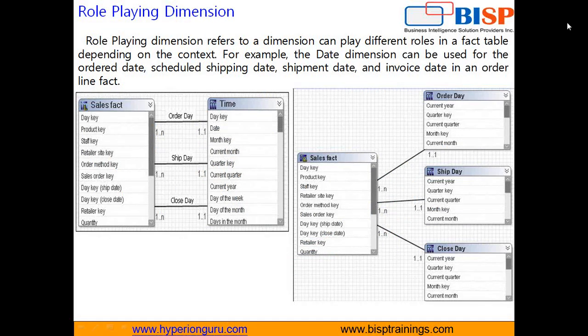Before we see how to build a role-playing dimension, and the need of role-playing dimension in the HR model, let's see what is a role-playing dimension. As per definition, a role-playing dimension refers to a dimension that plays multiple, different roles depending on the context. This is a nice and simple example.